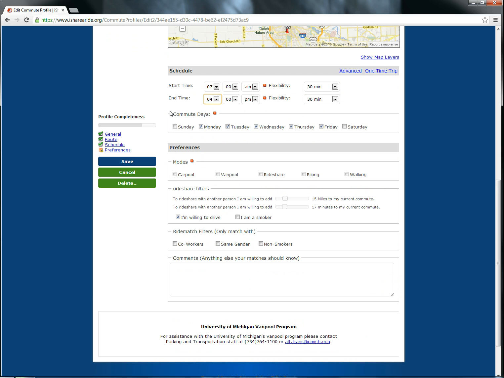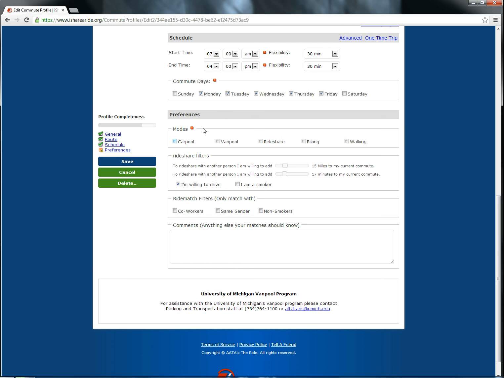Next up is your commute days. You can click all 7 days on here if you work 7 days a week, or if you only work 5 or 4, whatever your commute days are. Next up is your preferences. Do you prefer a carpool, a vanpool, rideshare, biking, or walking? You can choose all 5, or you can choose 1, whatever your preference is. I'm going to leave, since this is my carpool, just carpools.